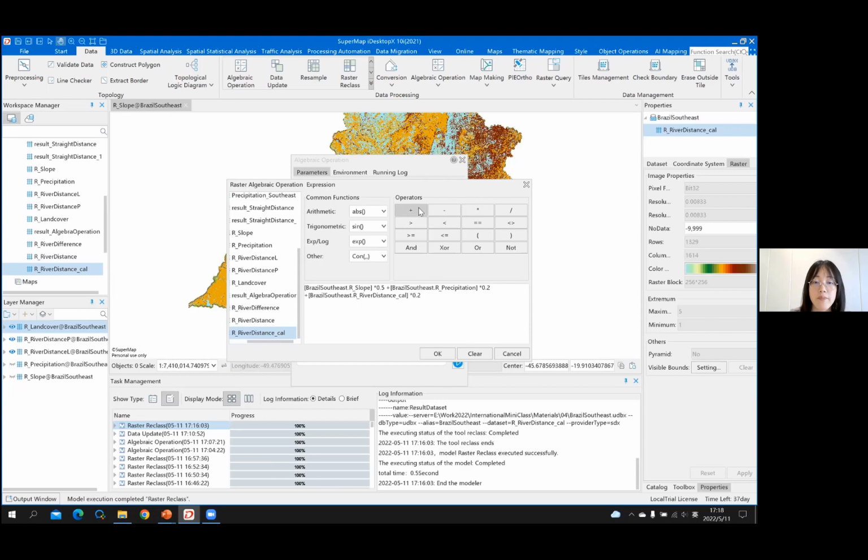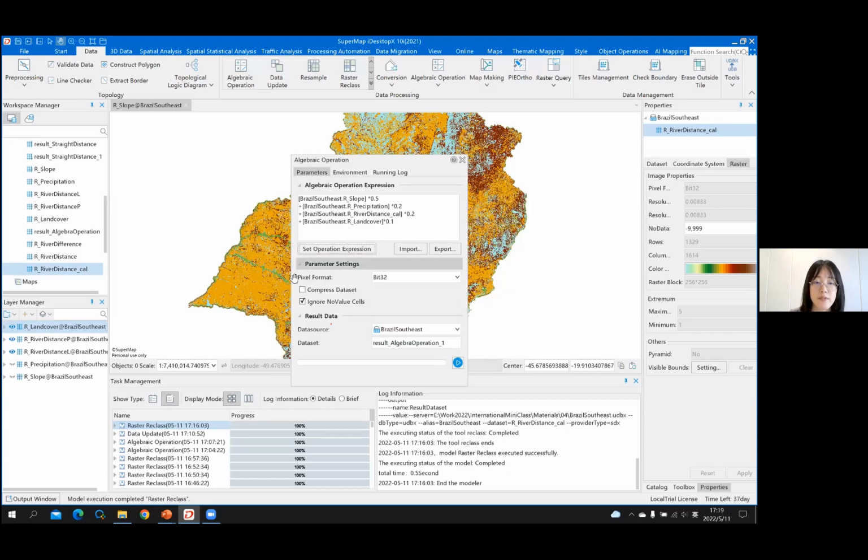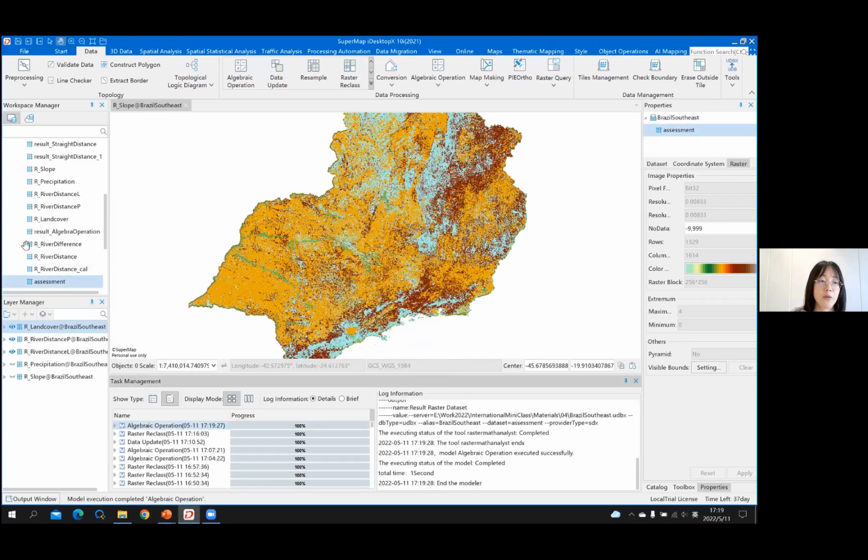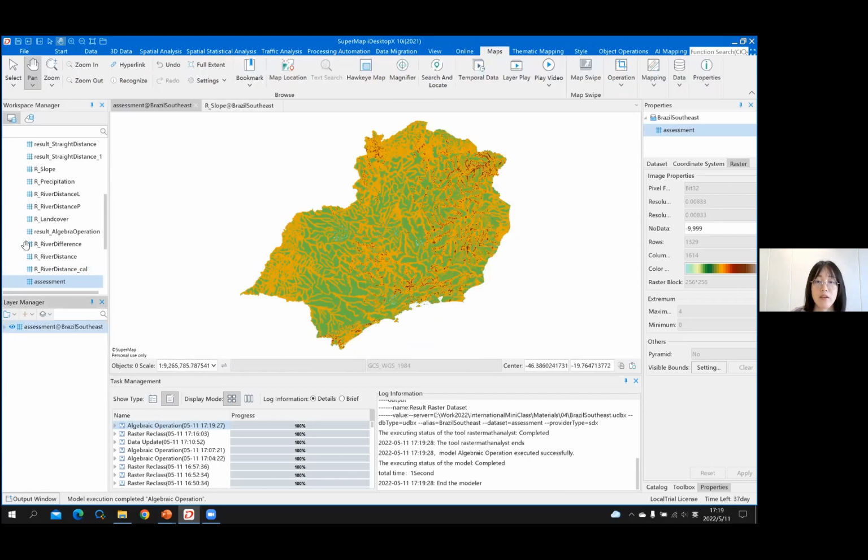And finally, for the reclassified land cover data set, it should multiply its weight 0.1 and then click OK. And here, remember the no value data set. And the result, we can call it assessment. And then click run. Now we can open this result. And you can see that's how the result looks like.